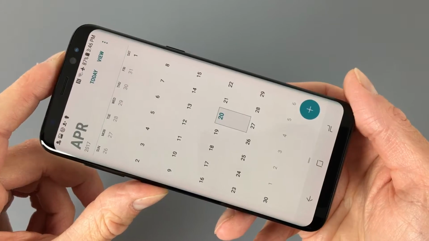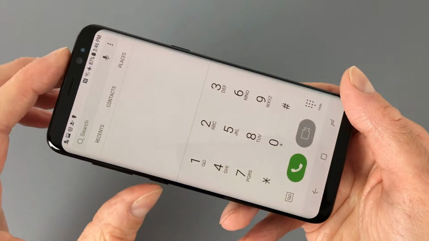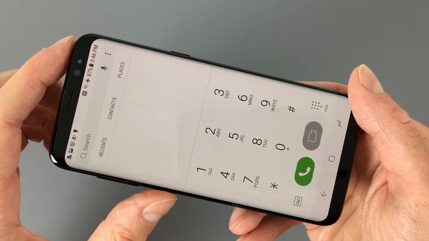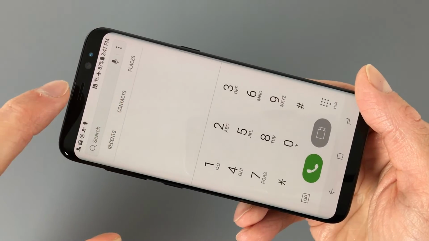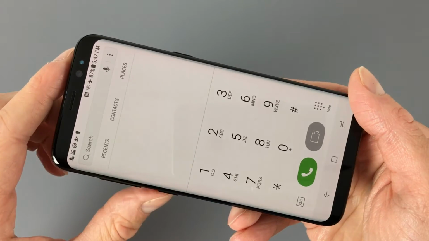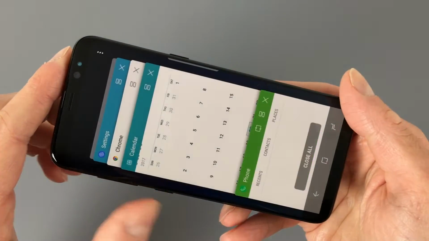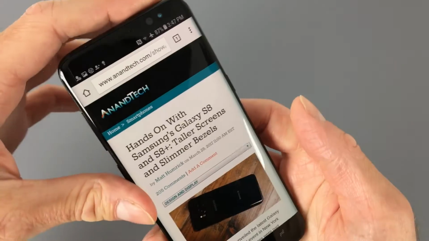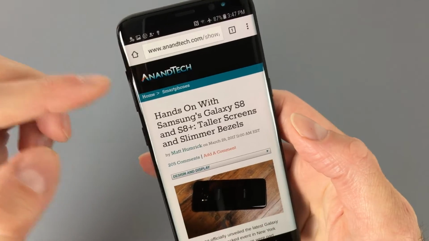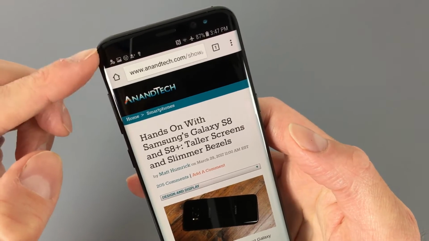All of Samsung's apps, like the calendar here, or the dialer, handle the new rounded display corners just fine, even extending their background color all the way up into the rounded portion of the display. Some third-party apps don't work quite as well. Chrome, for example, doesn't extend the background up into this part of the display, stopping just short of the radius.